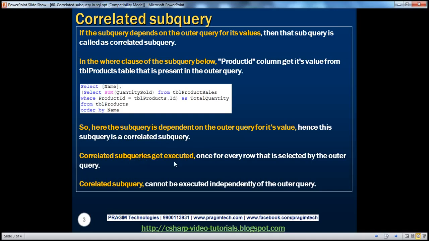Correlated subqueries get executed once for every row that is selected by the outer query. A correlated subquery cannot be executed independently of the outer query, whereas a non-correlated subquery can be executed independently of the outer query.